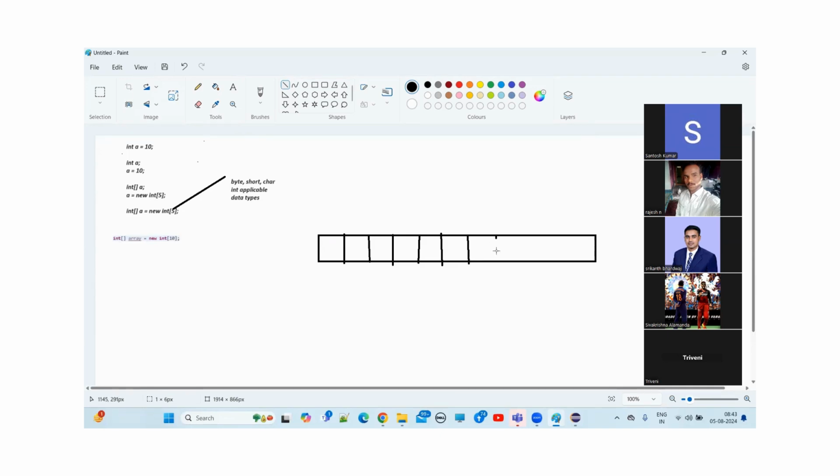Surya, Sampath have not joined today. Ashok, Travani, you guys understood?